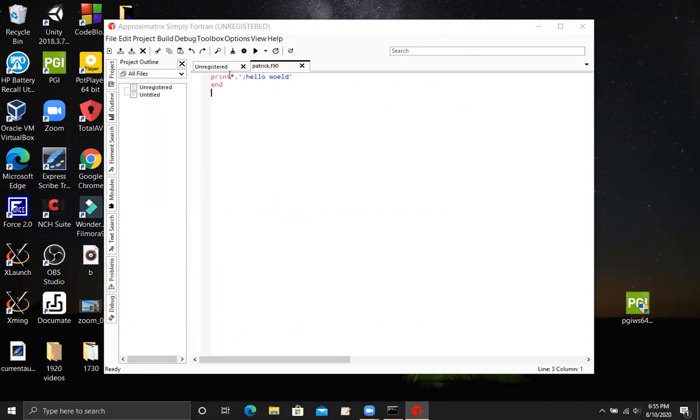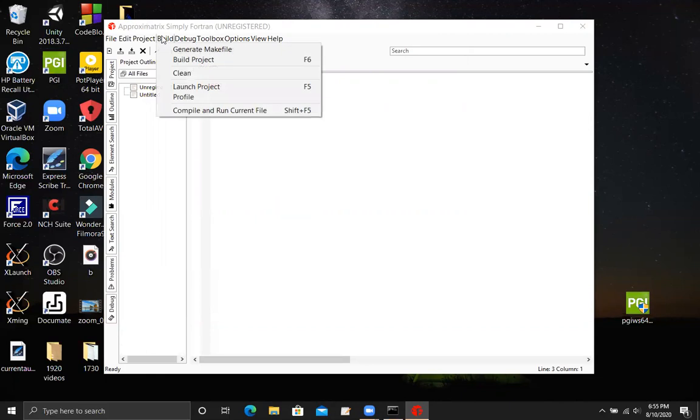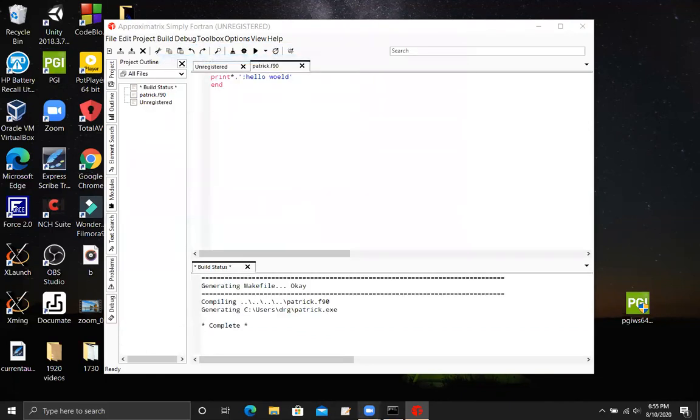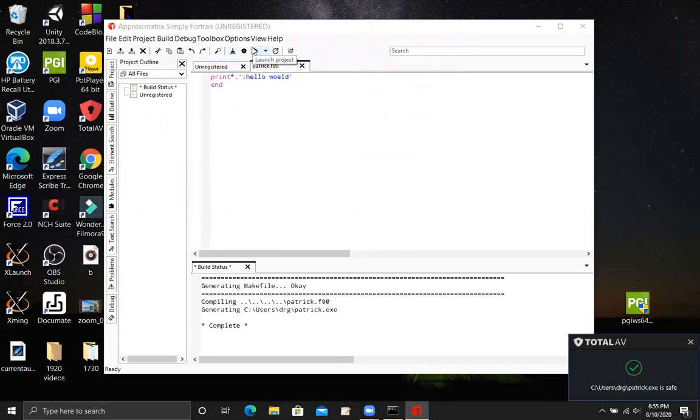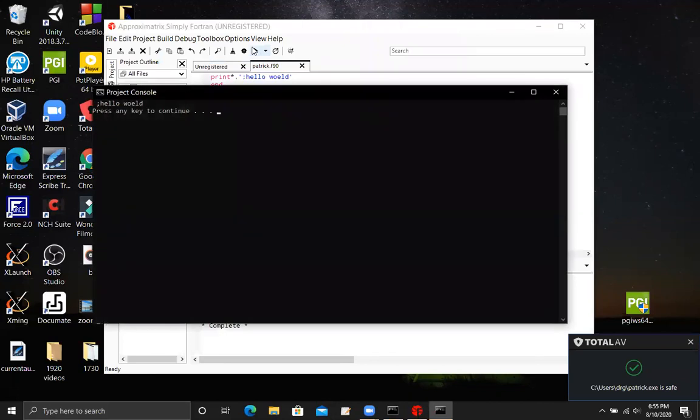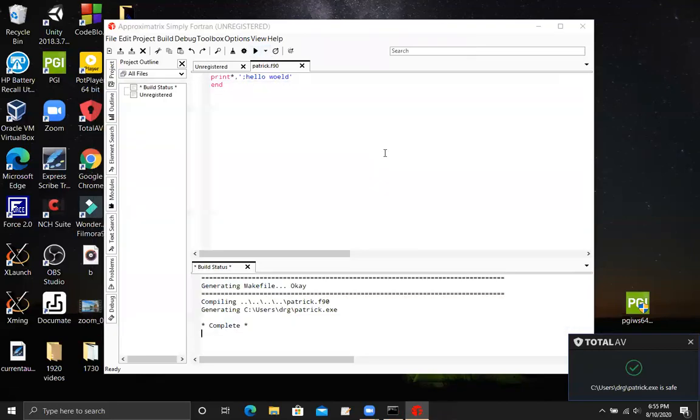We have to build the thing. So we go up to the build dialog, build project. It didn't find any syntax errors or anything. This is launch project, and there we are. I accidentally typed a semicolon at the beginning of hello world, but that doesn't hurt anything.